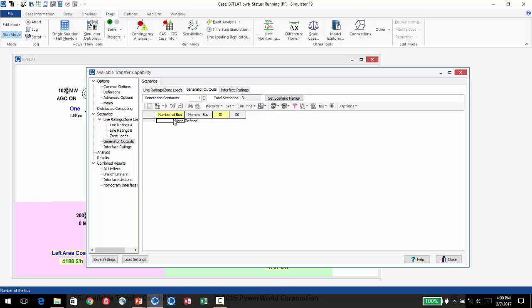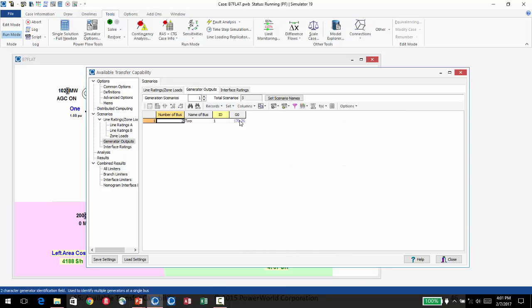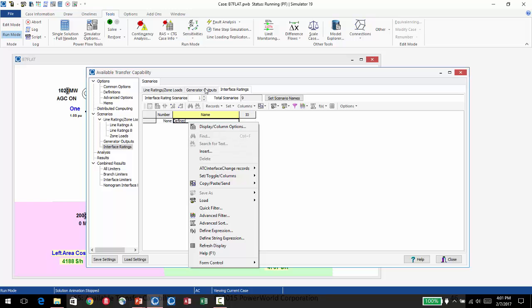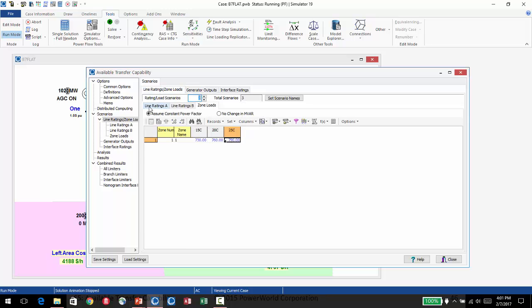If I wanted different generator mixes, I could insert at least one generator here, and then I can have more scenarios if I want. I can even have all the generators in my case, and then have different mixes of outputs. And with interface ratings, I can do something very similar to what I did with line ratings and zone loads. So I can insert an interface here and then have different ratings. But in the interest of simplicity, I'm going to cut this back down to 1. We'll just have 3 scenarios that are based on these different line ratings and zone loads.